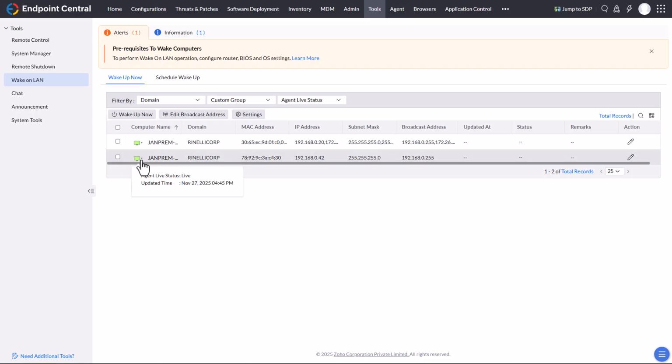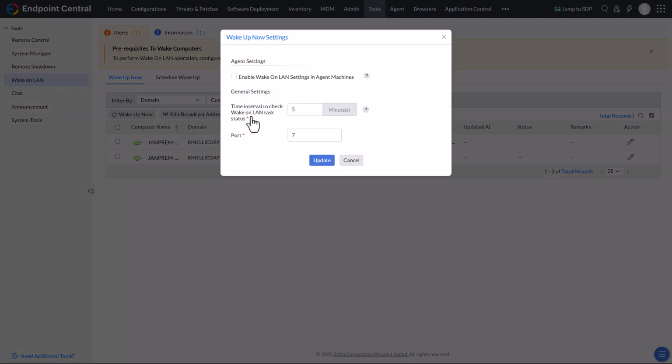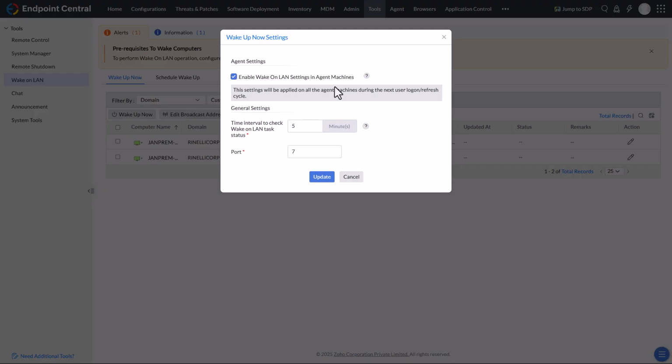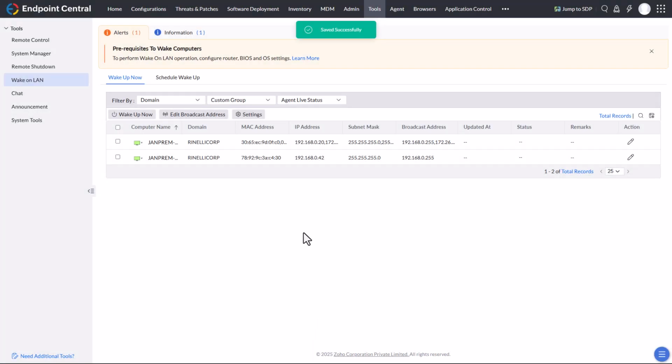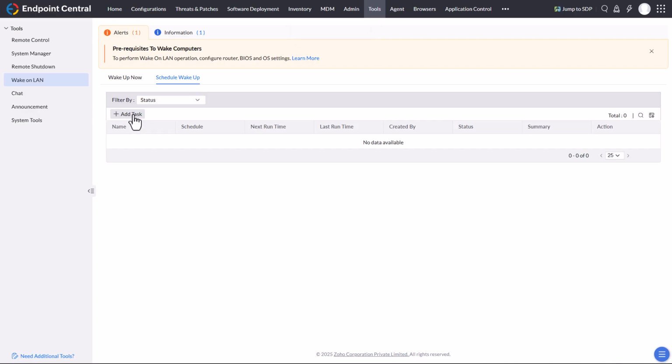Wake up a system when it is red; a green system is already online. And here are again the settings. We can enable it here too within the agent machines, have a time interval and the port. You can even configure the port separately. Wake on LAN can be scheduled as well.